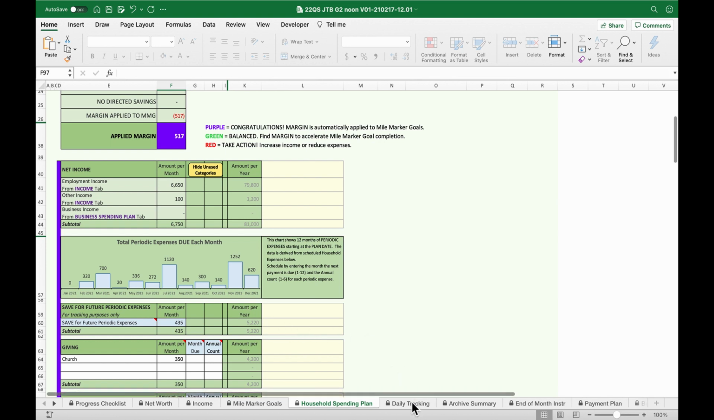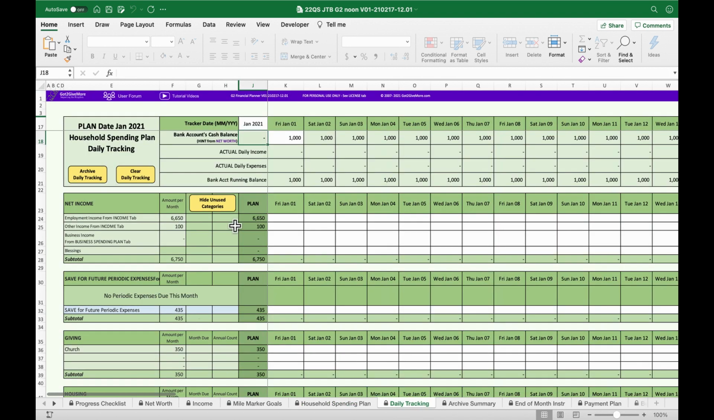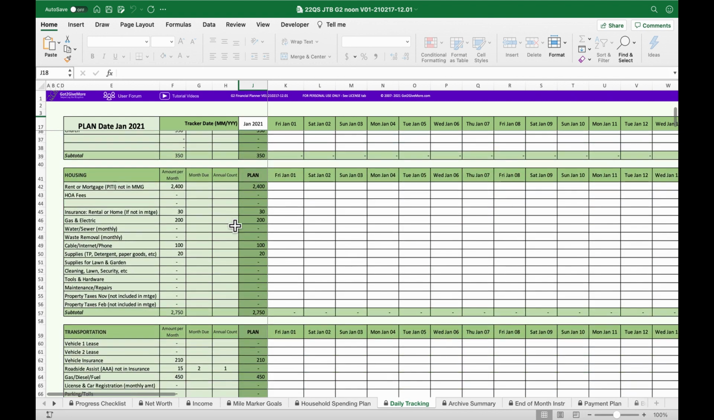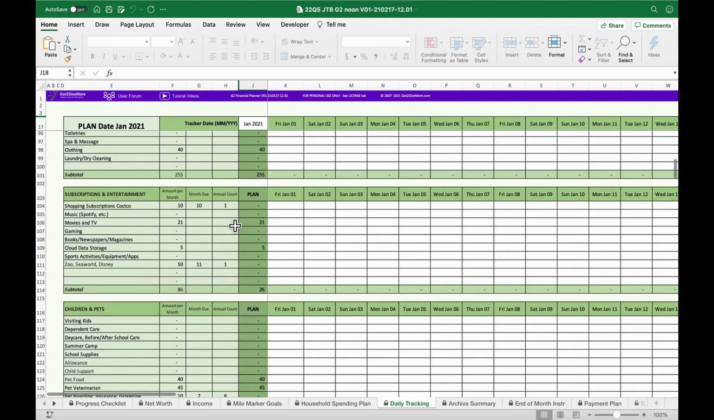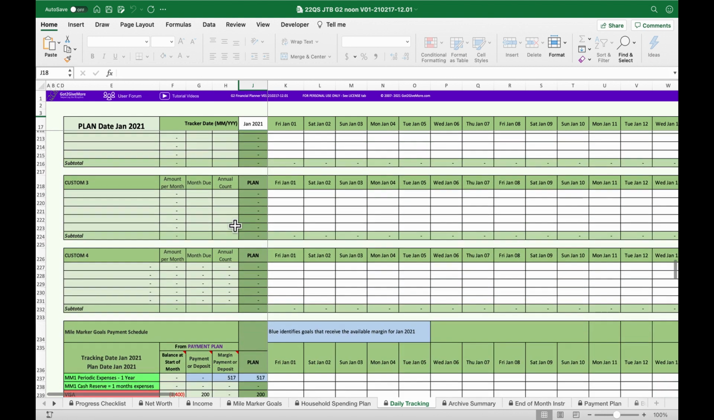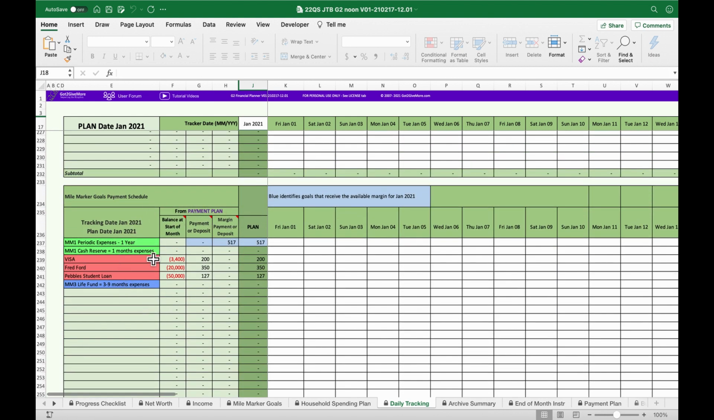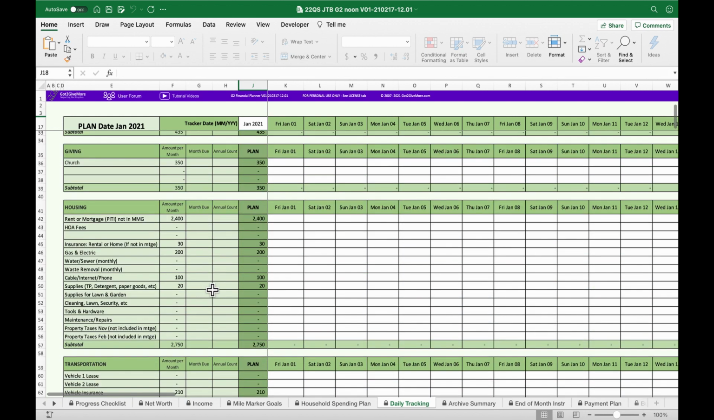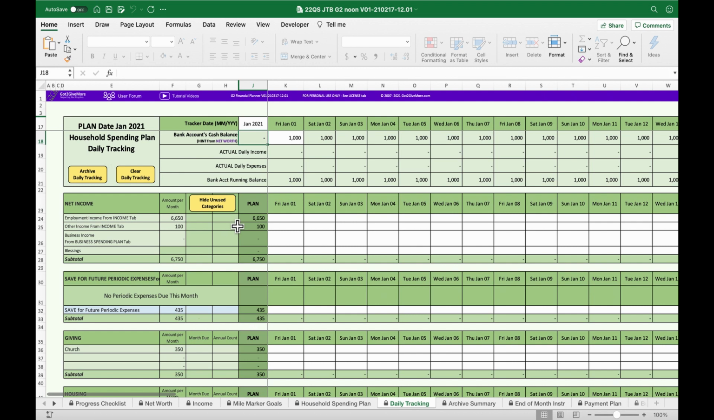Next, let's go to the Daily Tracker. The Daily Tracking tab pulls categories and amounts from the Household Spending Plan and your Mile Marker Goal tab for easy tracking. Scroll down and see all the data pulled together. All the Household Spending Plan categories and amounts, and then at the bottom your Mile Marker Goal, savings, and debt elimination goals are displayed. Scroll back up to the top of the Daily Tracker. Use the Hide Unused Category button to collapse unused categories.